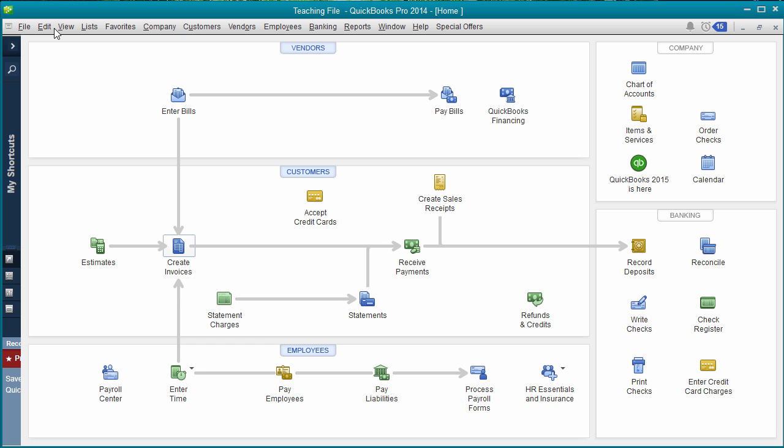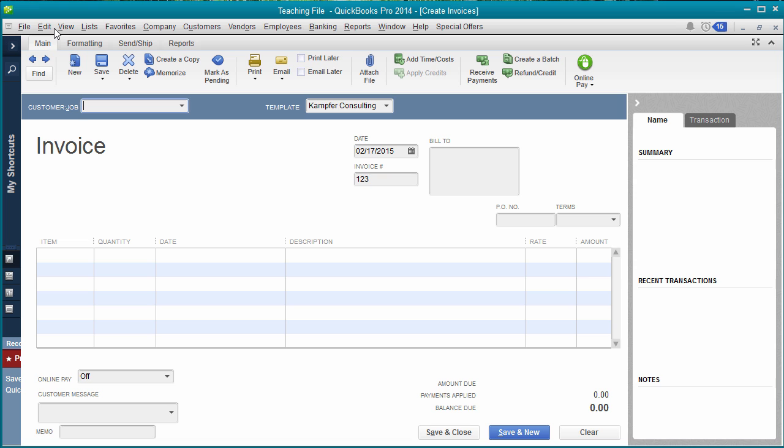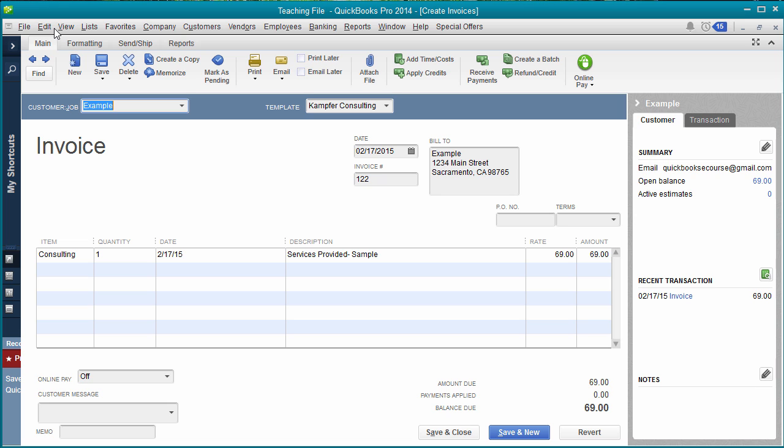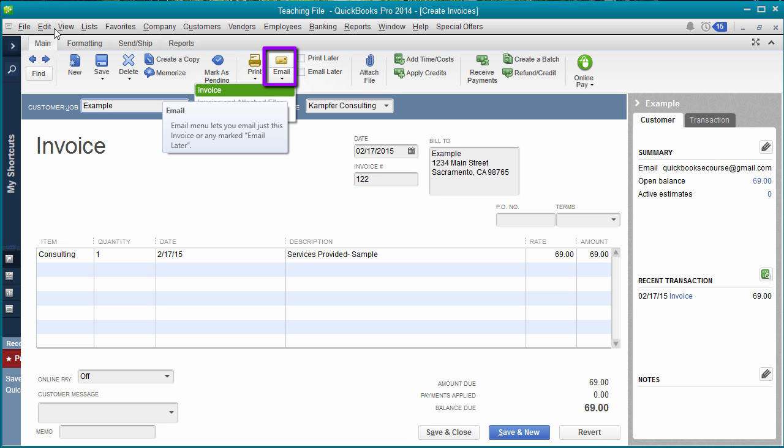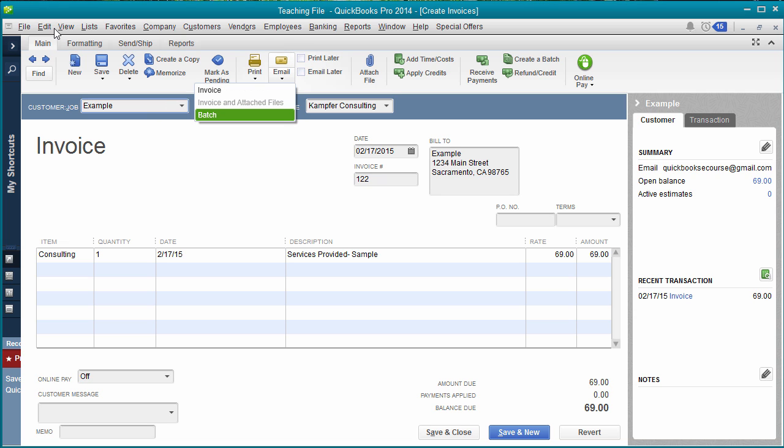So if you haven't created your invoice, you can set that up. If you've already created an invoice, you're ready to email it, set up your email, and then go in and find your email that you want to send. I'm going to use this as an example. I'm going to go under email, and I am going to click invoice. There's a little drop down here. You can also do a batch if you want, if you have multiple invoices you want to send at one time. So you're going to click on invoice.